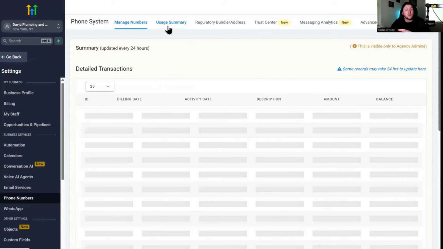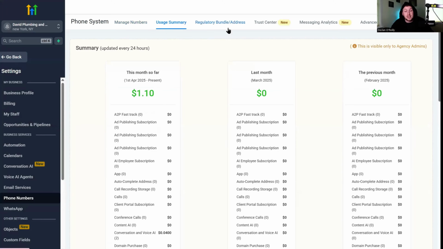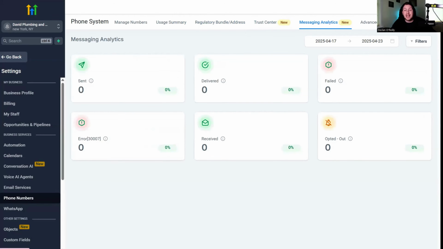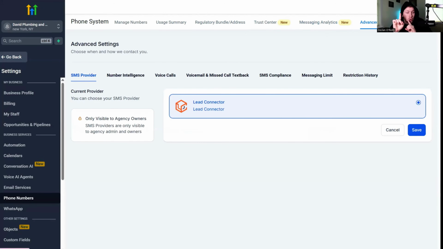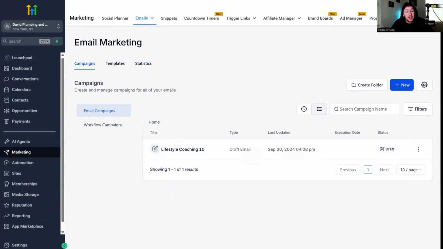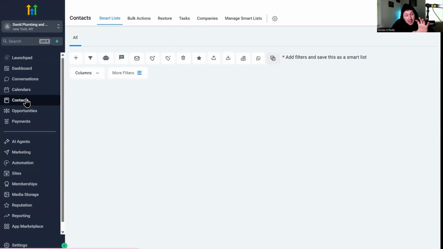In phone numbers, this is where you'll see all of the usage based on the sub account, your trust center where you get A2P verified, messaging analytics. These are all the analytics on your text messages. Then advanced settings, which we went to earlier in the video, which will have all of the smaller stuff configuring your phone number on this sub account.